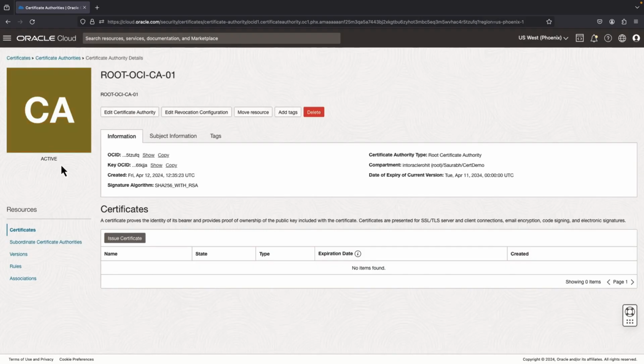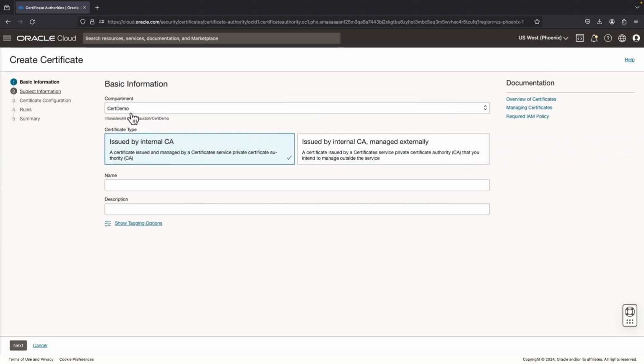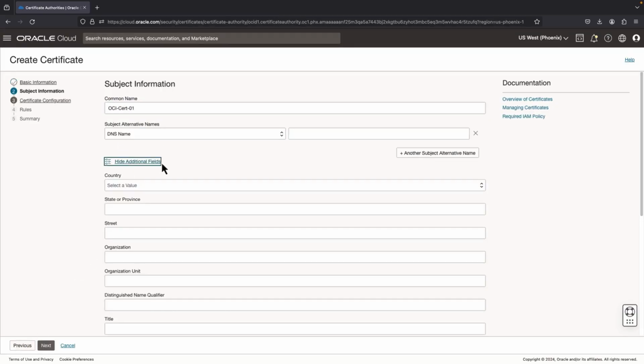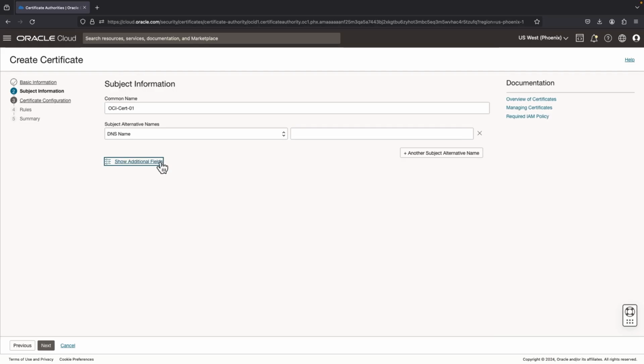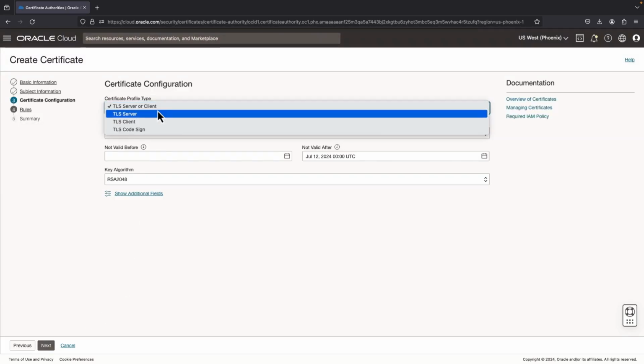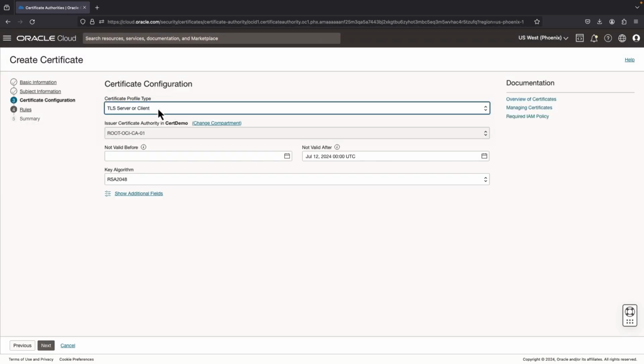Once our CA is ready and active, you can create certificates. Issue certificates, create it in our demo compartment by internal root CA, and the cert name will be OCI cert1. Next, the common name, I'll keep the same. You can add additional information. Then we select certificate profile type. I'll select TLS for server and client.